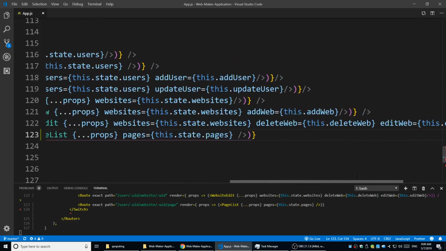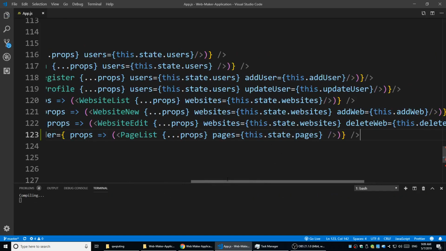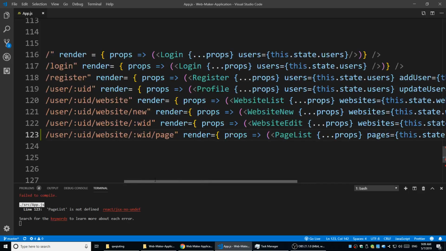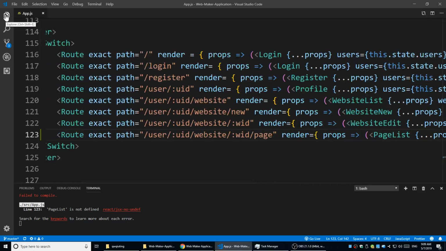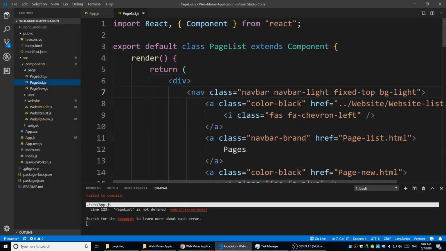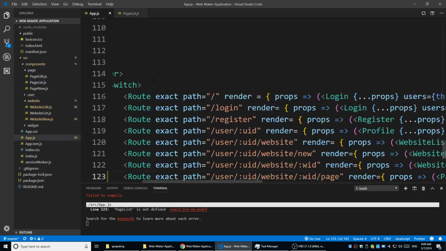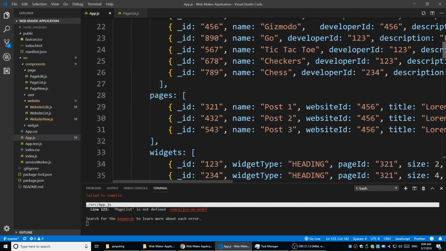It's going to tell me an error saying page list is not defined. Yeah, page list is not defined. We need to first define it. Do I have the page list created? Yeah, I do actually have it here. Let's go ahead and import that into the App.js. On top of the page, let's go to the top.